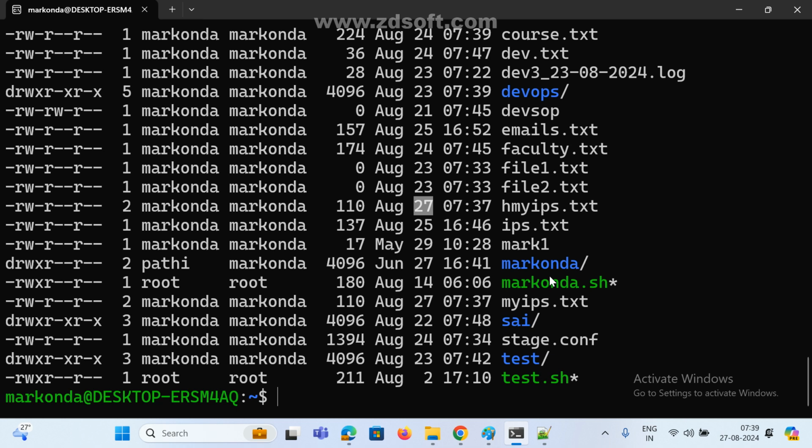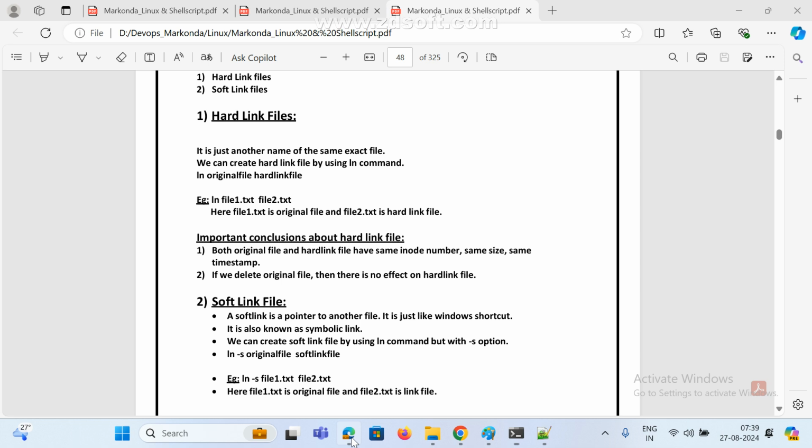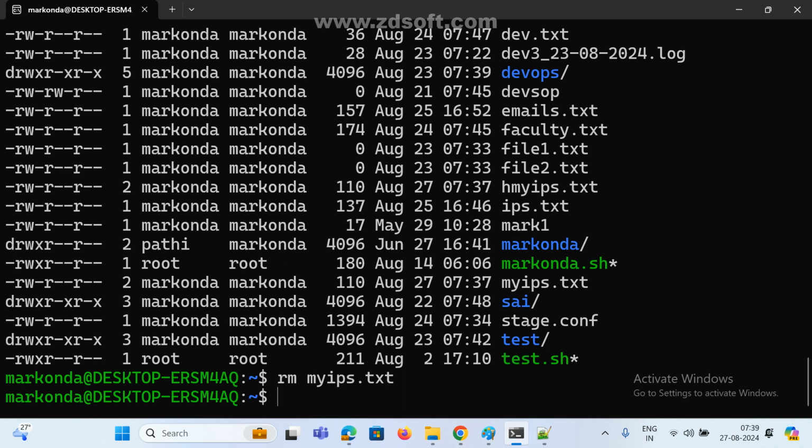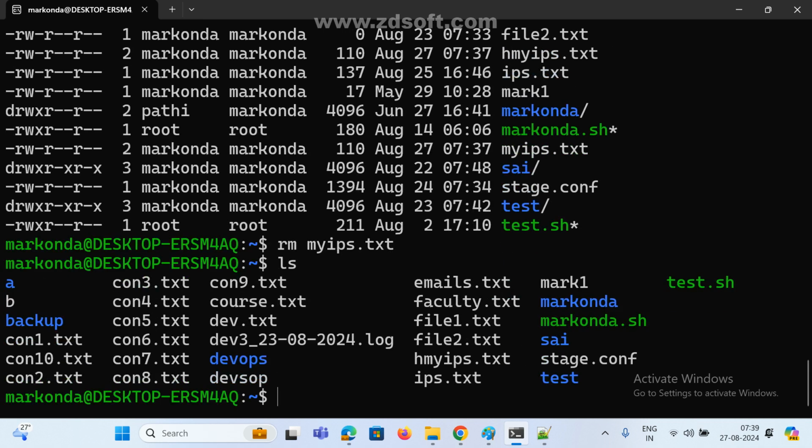Meaning, now I am going to delete the original file. Next point. See here, if we delete the original file, then there is no effect on the hard link file. So now I'm going to remove the original file, which is my original file, my IPs. Okay, I'm going to remove this one. Now got it? How to remove the file, guys? rm, space, file name, my IPs. Now I removed it. Now ls, check whether that file is available or not. Not available.